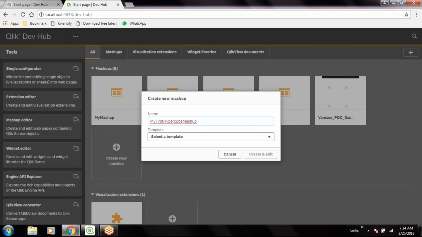Qlik Sense desktop, you can also create a dashboard over here, provided you have a data model in the Qlik Sense. You have to first create a dashboard, and you can create a data model, and the data model has to be consumed here because without data we are nothing. We can't create any visualizations. So my dashboard name is my first Hypercube mashup.